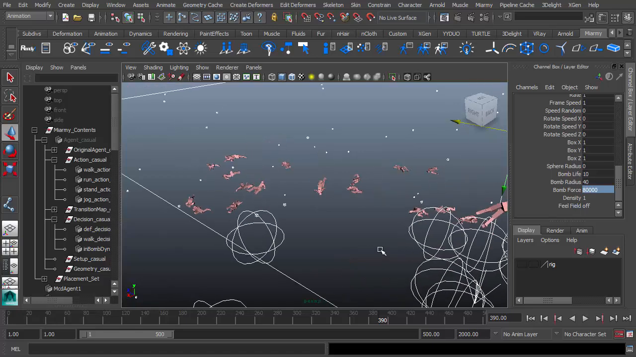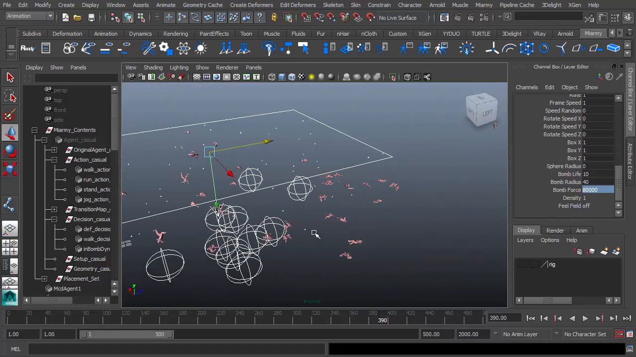So this is bomb, and that is very easy to use, and it can simulate a group of planes in the sky dropping bombs and then hitting the crowds. So this is an introduction for the RBD emitter bomb feature.